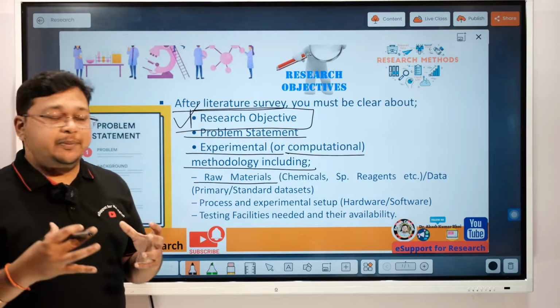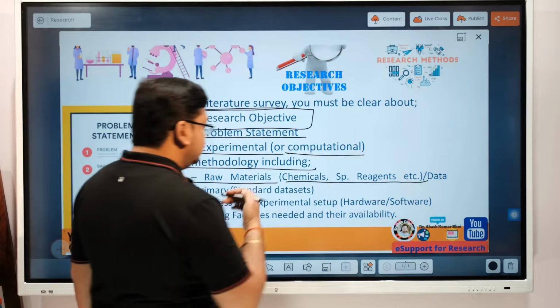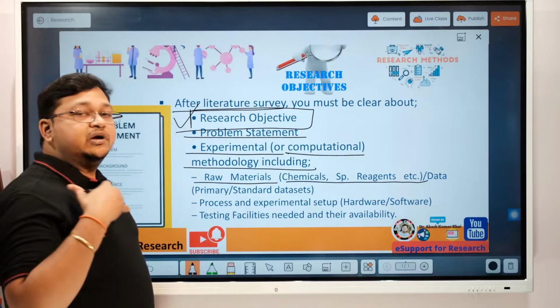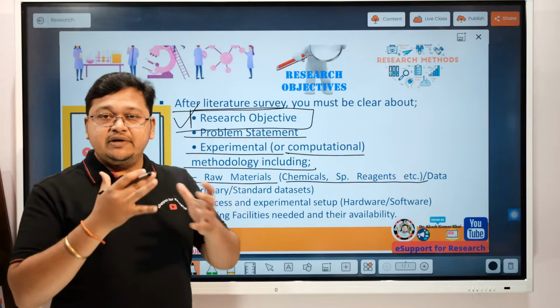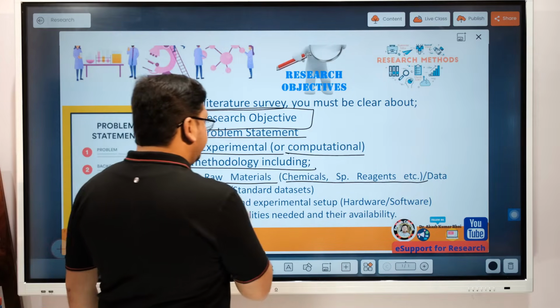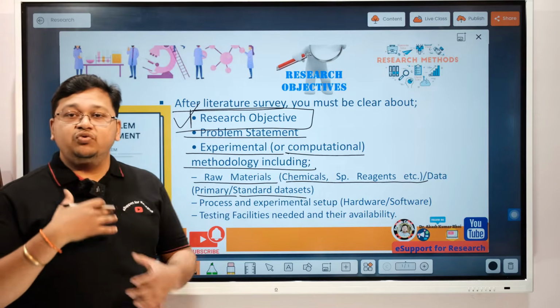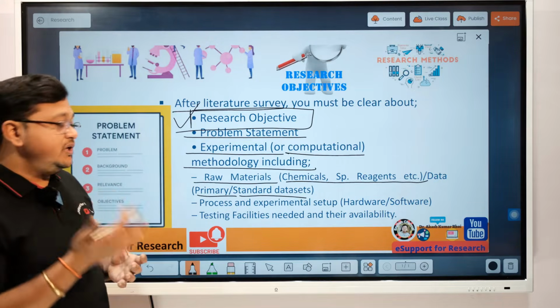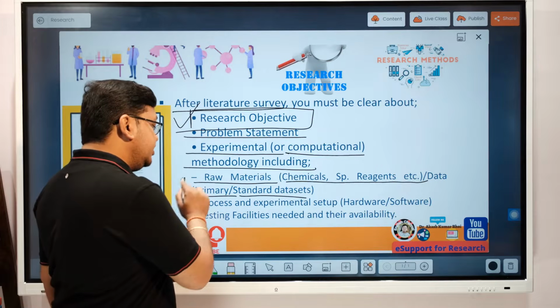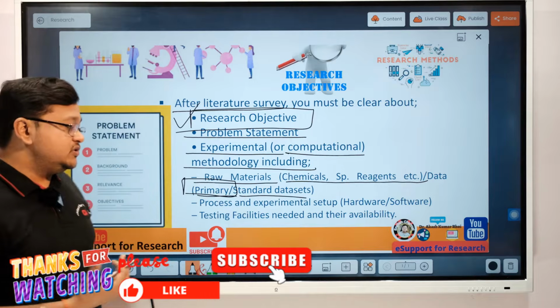either if you are doing some experimentation, whether all the raw material is available or not, or you have to gather those raw material. And if you are doing computational work, then you have to see whether the databases you are planning to work on are available in open source. Those are primary databases, or you need to work on secondary databases. So you have to think, if you are talking about primary databases, then you have to see whether you can acquire those databases or not.